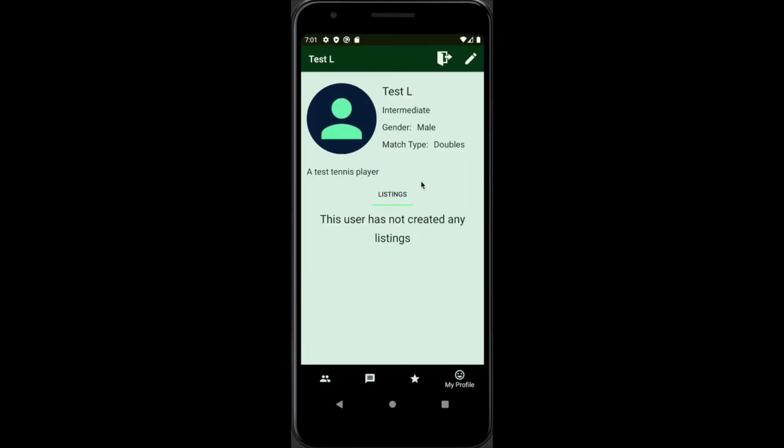So now you can see all of your user details. If you had any listings created, they would be displayed under Listings. But since we don't have any listings created, as this is a new user, there are no listings displayed right now. I can sign out and edit my profile from here.